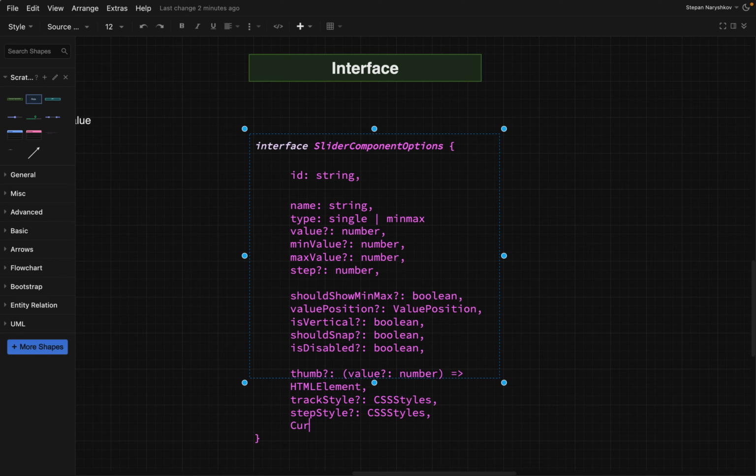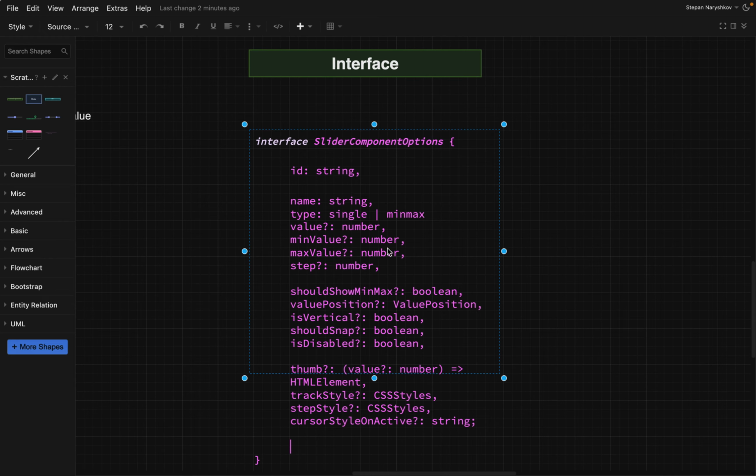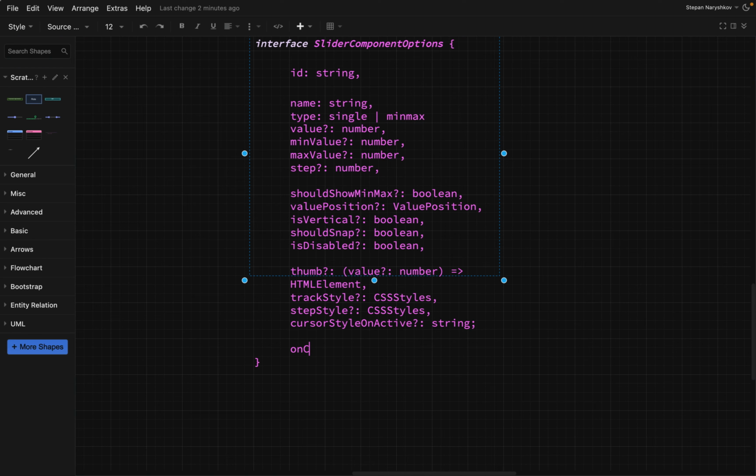Cursor style on active is our optional next field, which has cursor style type. It should receive some CSS styles to apply when the thumb is active, for example on hover or focus. And let's add our event callbacks. The first one is on change. It's a callback after value changes. It receives value and just returns nothing.